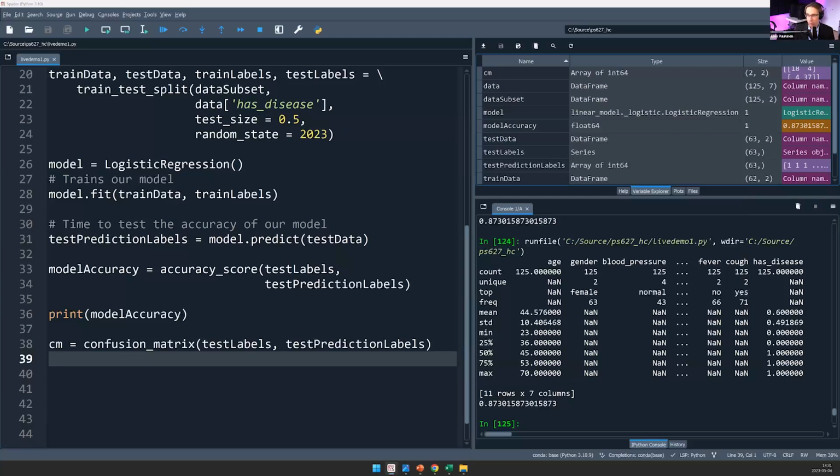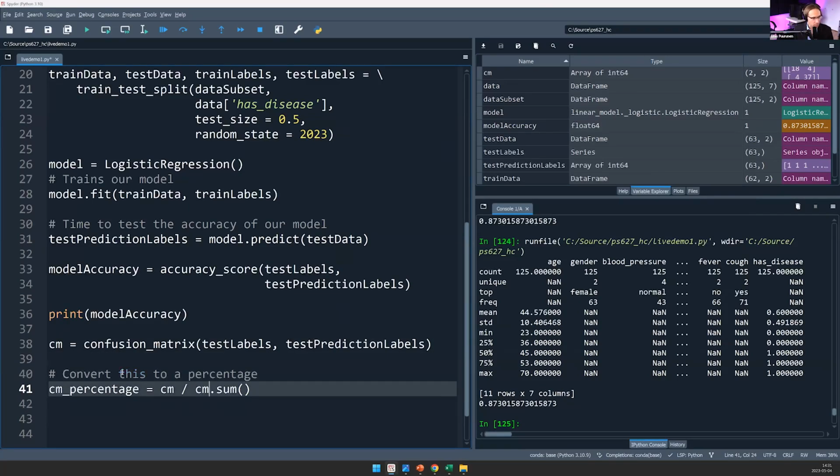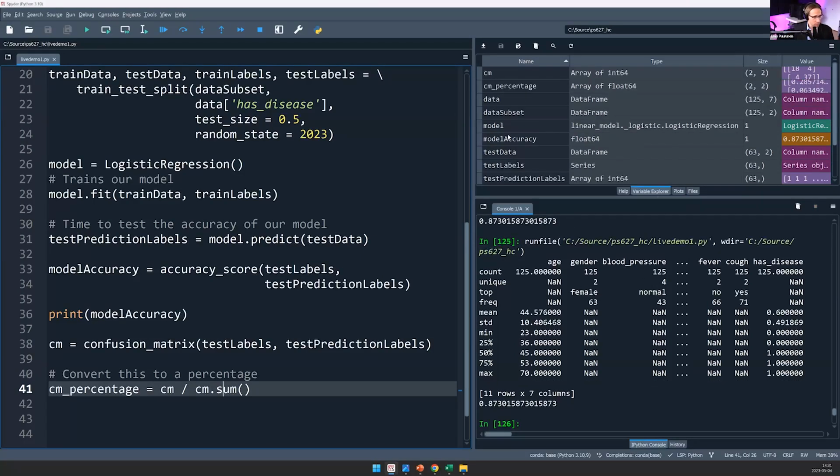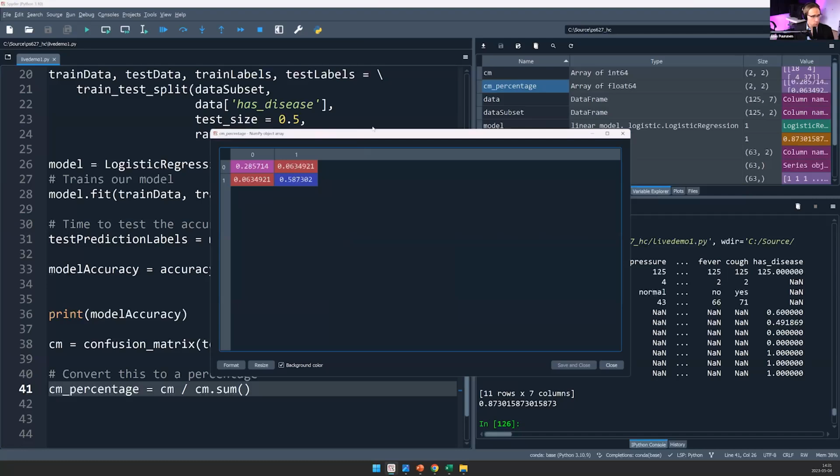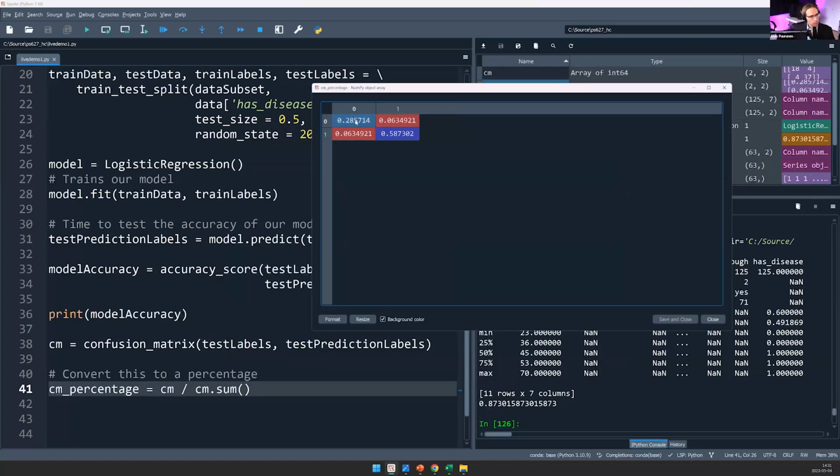Now we can turn that into a probability by doing a little bit of maths. So we could say CM percentage equals our confusion matrix, each value in our confusion matrix, divided by the sum, the total number of data points we have in our confusion matrix. And now we can see 28% of the time we got a true positive, 58% of the time we predicted true negative, 6% of the time we got a false negative, and 6% of the time we got a false positive.